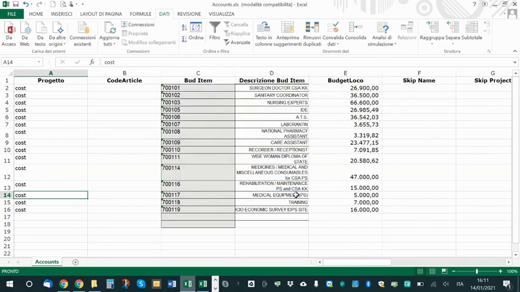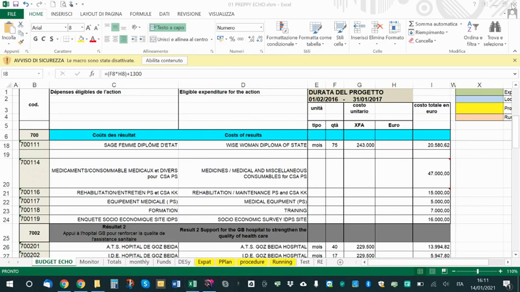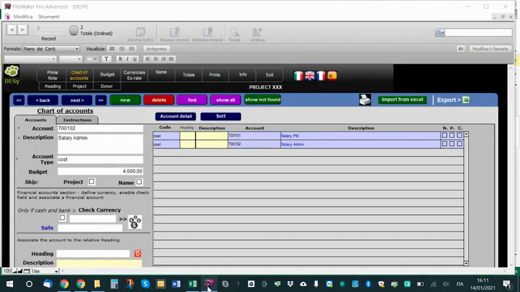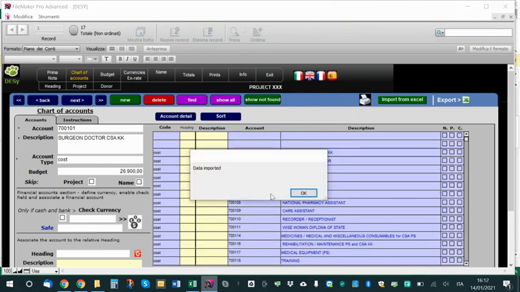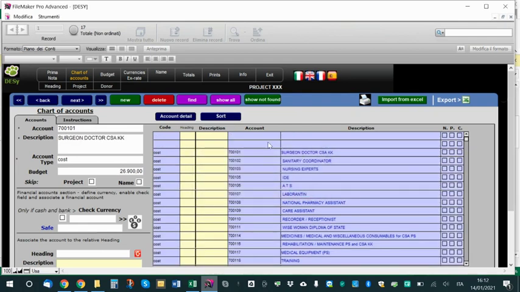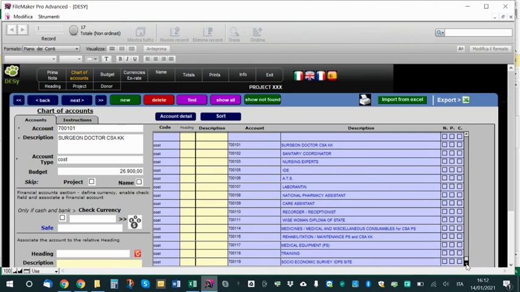So what I've done, I work on this file, I save it, I close the file, then I go back in my Desy, and then I click on this button, import from Excel. Of course, there is an alert saying that you're about to import some records in it, and yes, we want to go ahead. So if I click yes, here it is. I did import the list of records that we have seen in the Excel file.